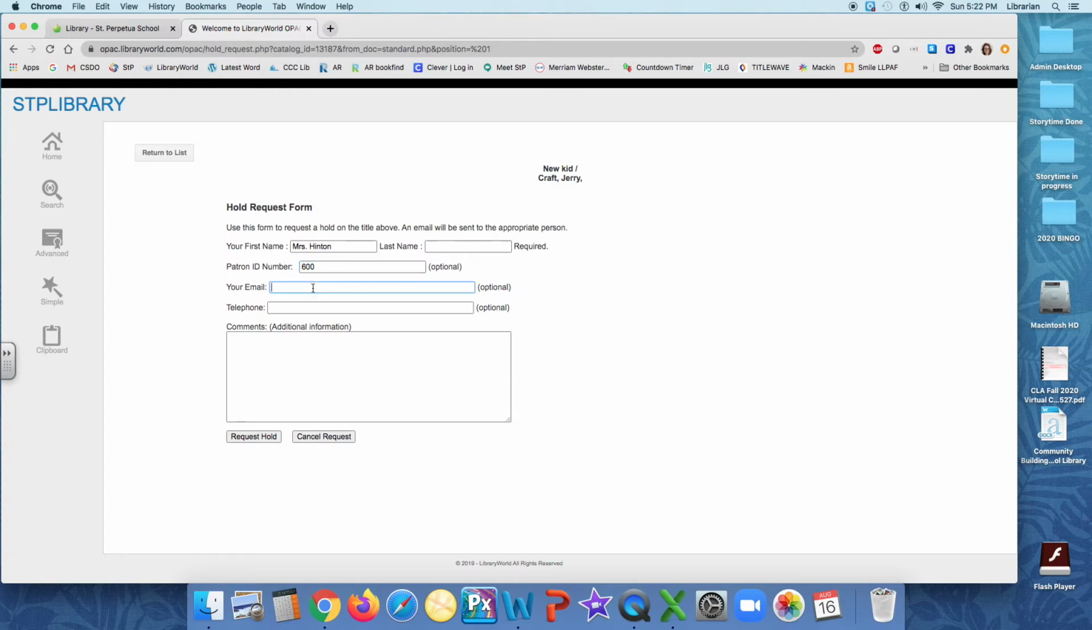The next piece of information is very important. It says it's optional. It's asking for your email. But here's the thing. Since many of you will be requesting books at the same time, it's possible that someone else may have sent in a request right before you and placed a hold on this book. If I have your email, I might be able to get back to you before the deadline so that you can select a different book. My email is shinton@csdo.org.